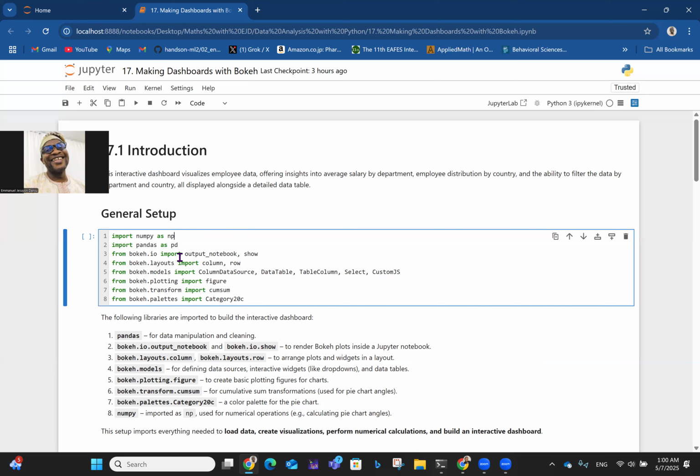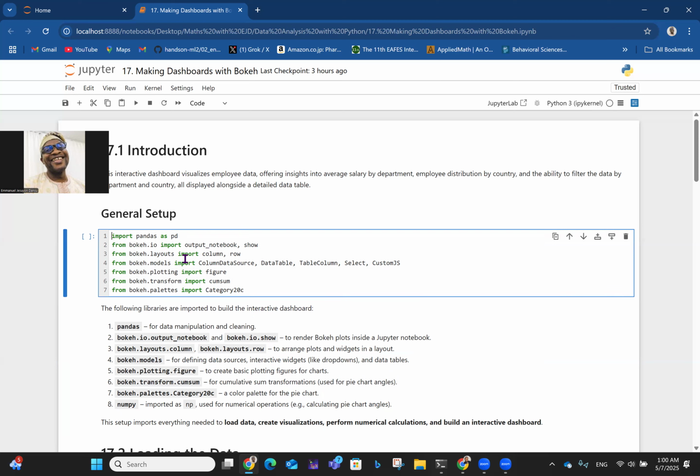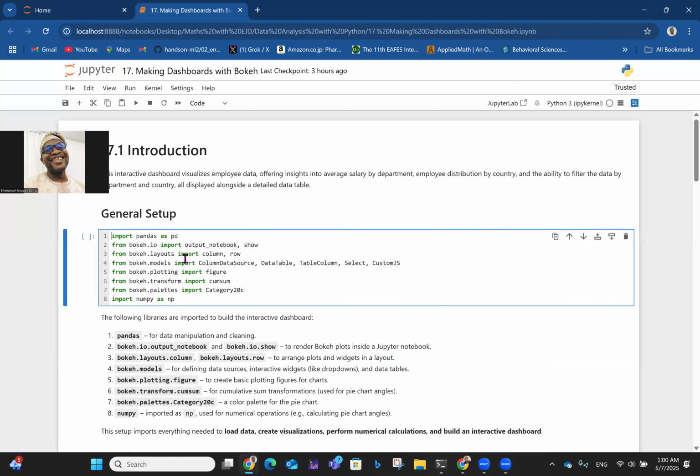Then import bokeh.io. Okay, let me leave it the way it was, right? So from bokeh.io, import output_notebook and show. This helps to render Bokeh plots inside a Jupyter notebook. Then from bokeh.layouts, import column and row, to arrange plots and widgets in a layout. And then from bokeh.models, import ColumnDataSource, DataTable, TableColumn, Select, and CustomJS, all of this for defining data sources, interactive widgets like dropdowns, and data tables.